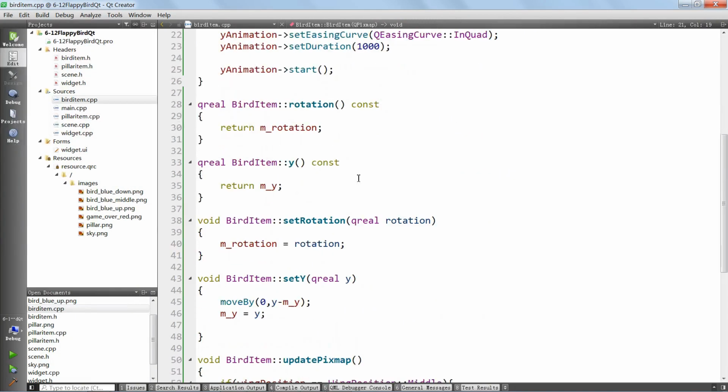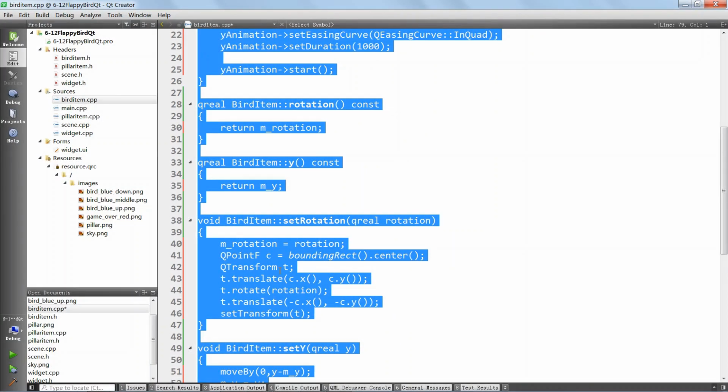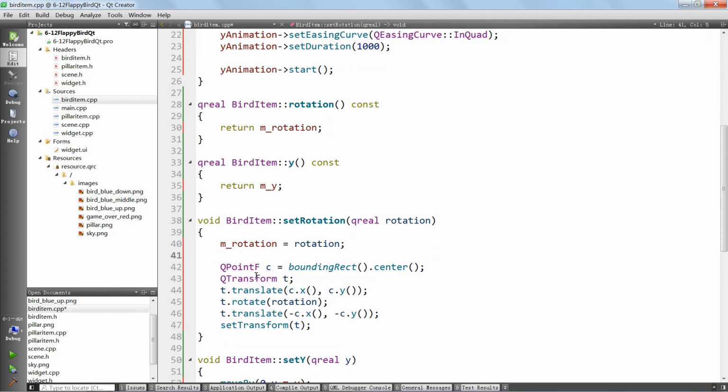The first thing we need to do is also modify the set rotation method, which is going to rotate the bird. So what I am going to do is put in the code and try to explain it, because you have seen all this. I am just using this in the context of the game we are designing here. We get the center point of the bird. This is how we pick it.